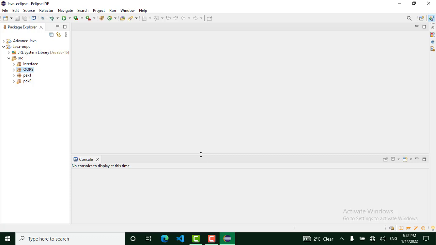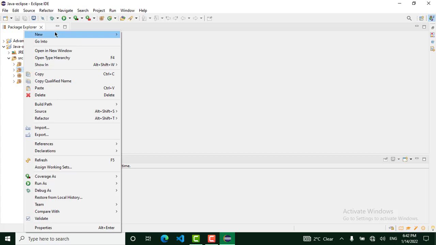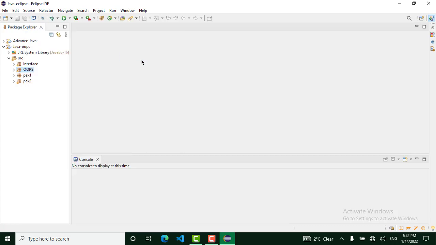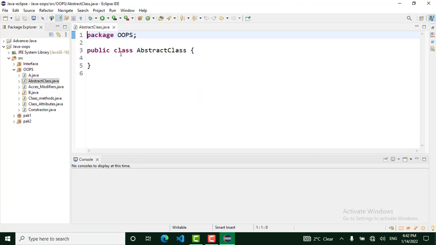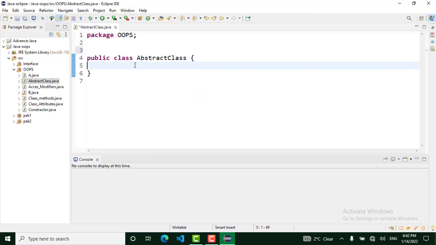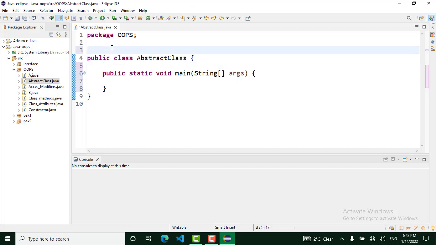This is our Eclipse IDE. I create another Java class in the ops package. It is my main class, and I have created the main method of this class. First of all, we use the two non-access modifiers for classes. The first one is final, and the second one is abstract.